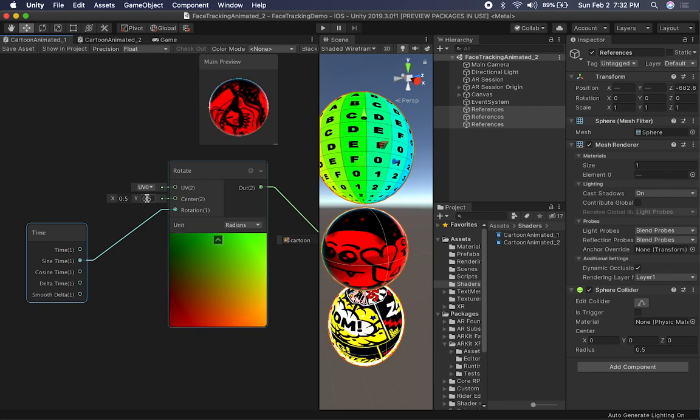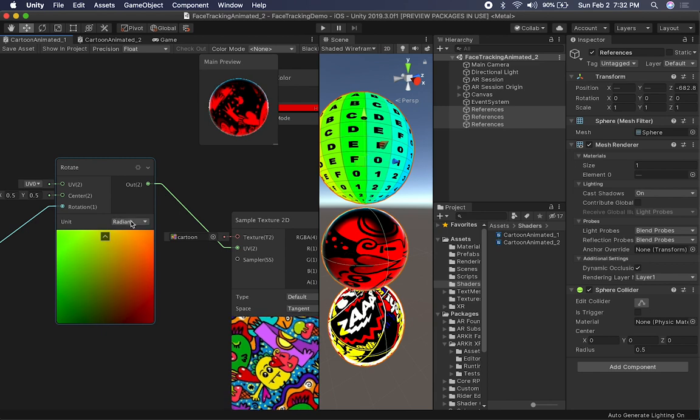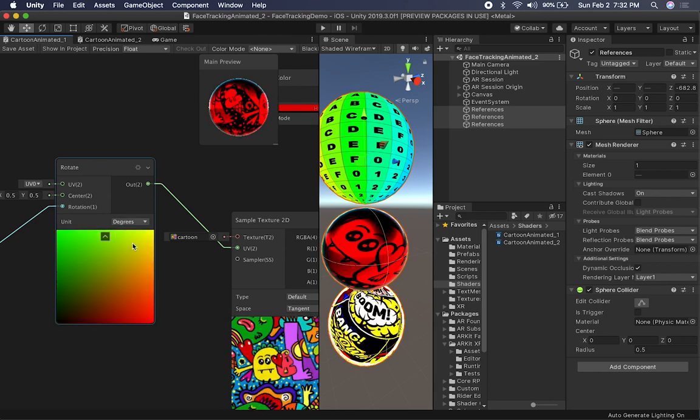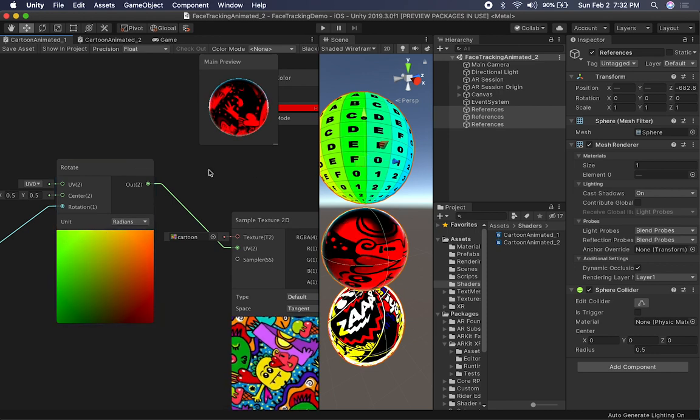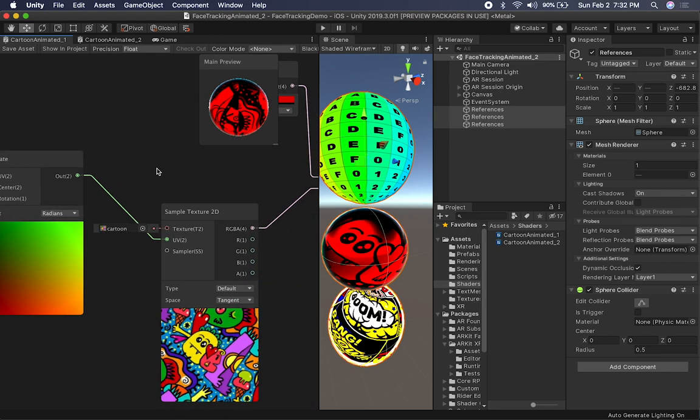I also use 0.5 and 0.5 for the center of the rotation node. And then I'm using radians, because if you use degrees, it doesn't really give you a lot of motion. So I decided just to use radians, and that gave me the look that I was looking for.